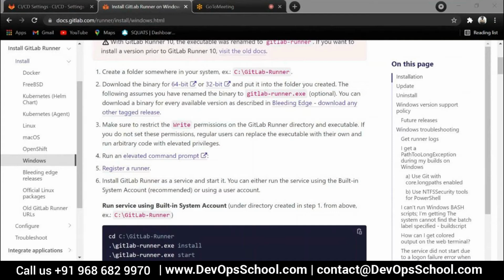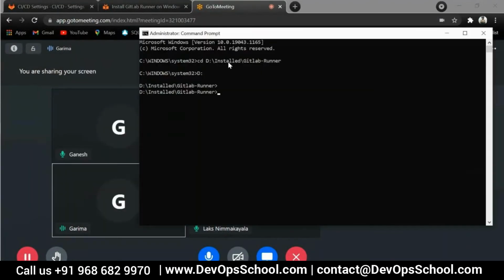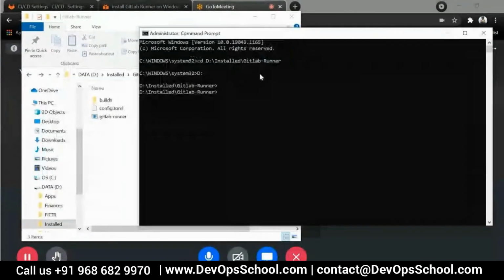So I'll navigate to this folder quickly. Let me know once you've navigated here. I'm not sure I'm seeing the right screen. I could see the browser. Okay, just a minute. Let me know if you see my command prompt. Yeah, now I can see that. Okay, fair enough.